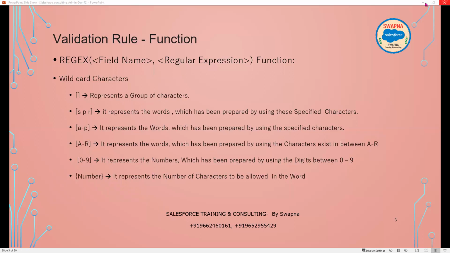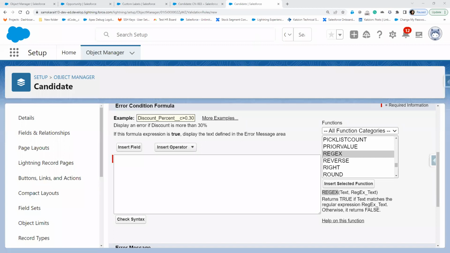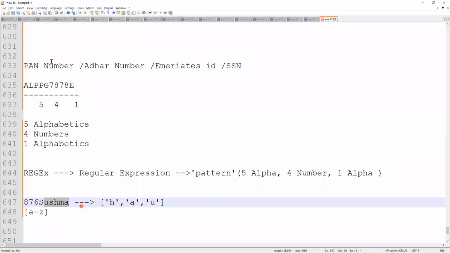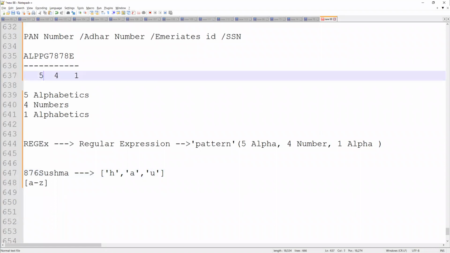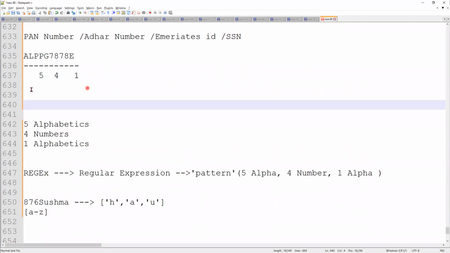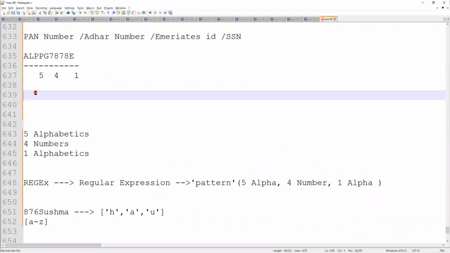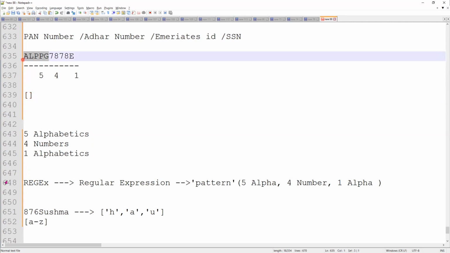Now let me show you with an example. I have a PAN number. The PAN number should be 5 alphabets, 4 numbers and 1 character. That means, first of all, these 5 should be capital letters or could be small letters.